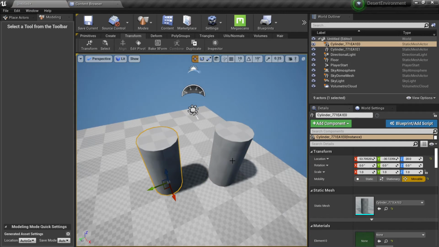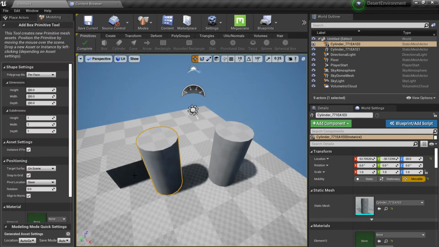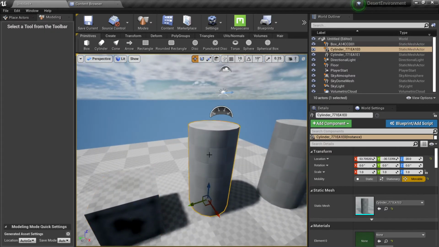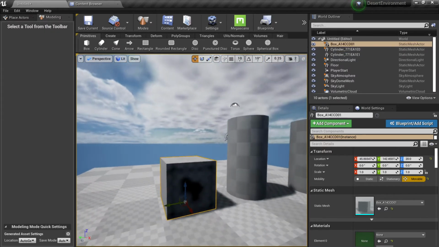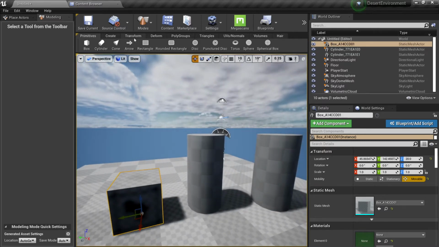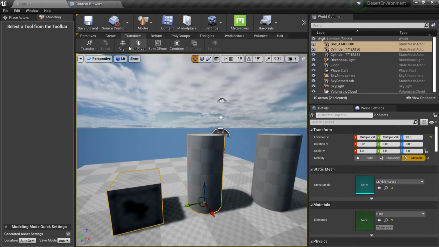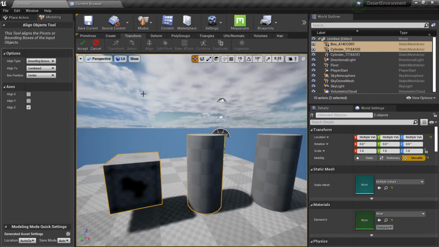So the other thing we're gonna do is the align. So we're gonna create a new box here, and we are gonna align the two of those. So we have these two primitives. So if I click on this one and then click on this one, you will see I have two new options. I have the align tool and the combine tool. And the align tool will basically align between the bounding boxes.